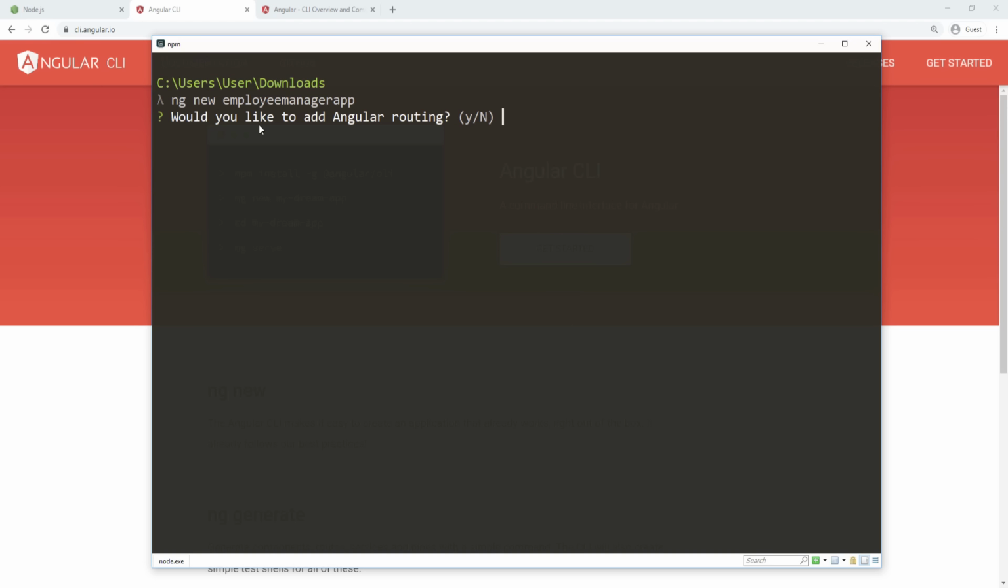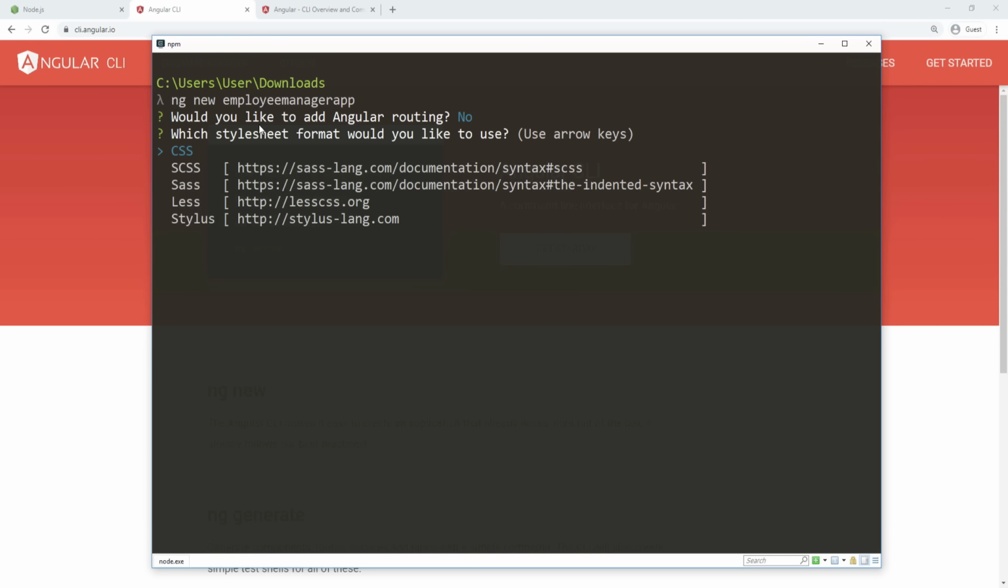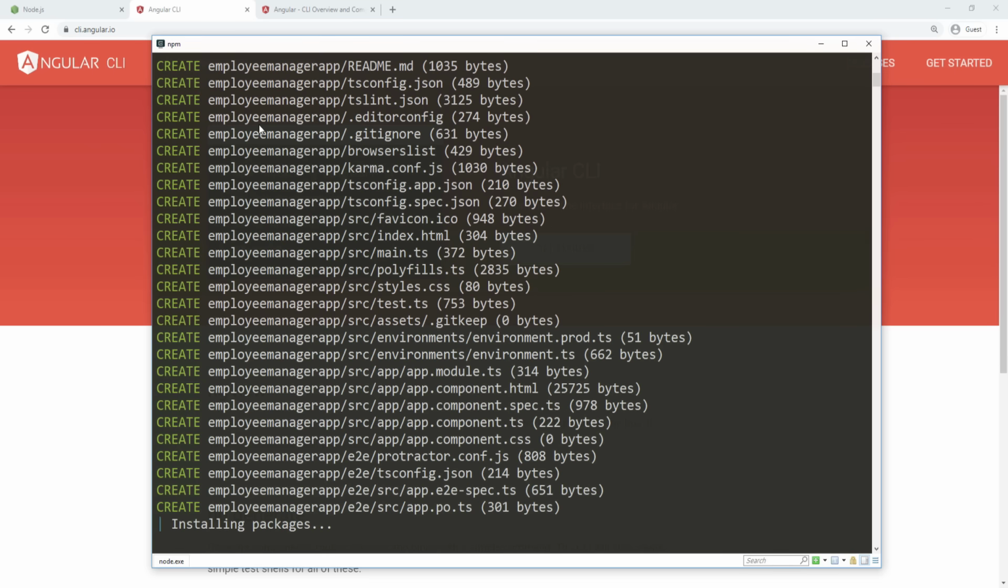It's gonna ask me if I want to have routing in the application. Now, if you remember, this is a one-page application, so I'm not gonna have any routing. So I'm gonna say no, and it's asking me what style sheet I want to use. Is it gonna be SCSS or SASS or LESS or CSS? So I'm gonna stick with CSS because I'm gonna be using Bootstrap. So I'm gonna be using CSS and Bootstrap, and I'm just gonna run this.